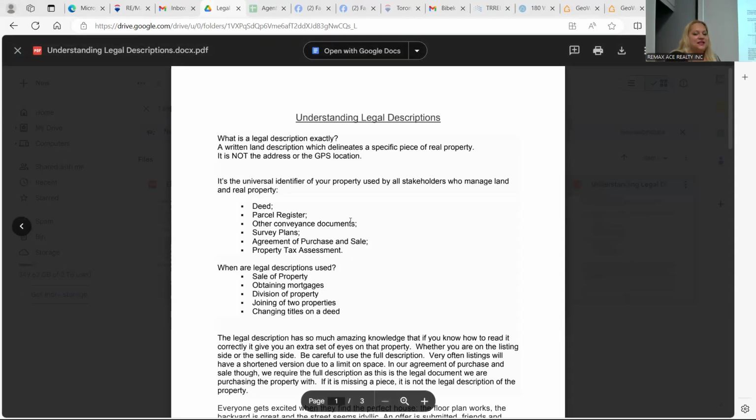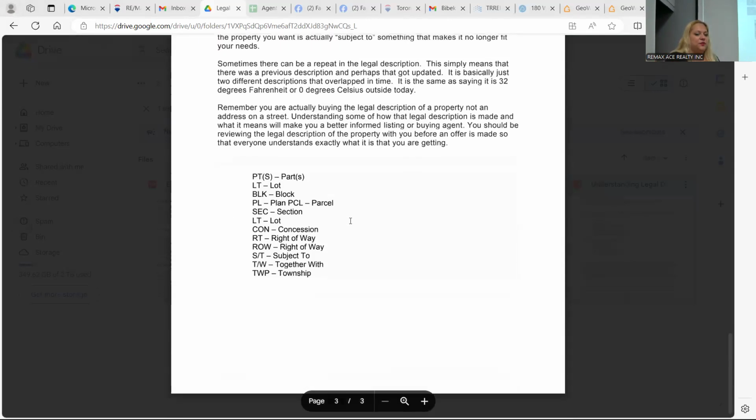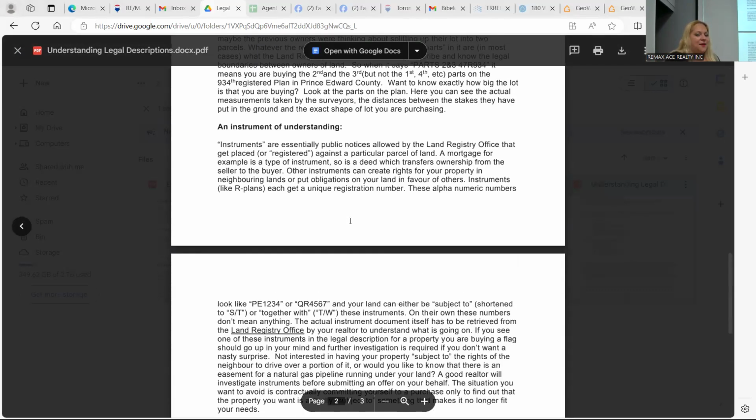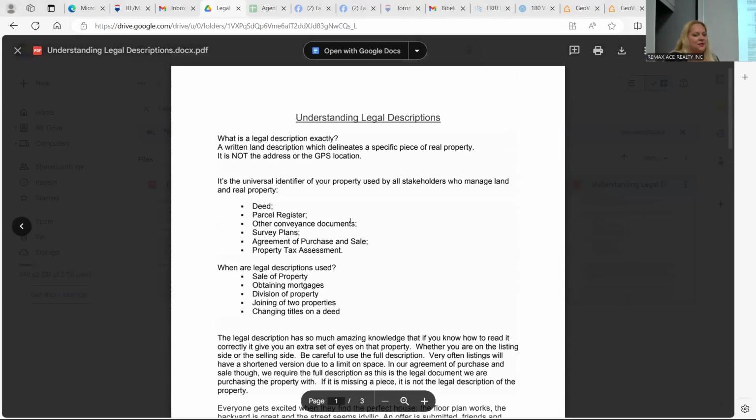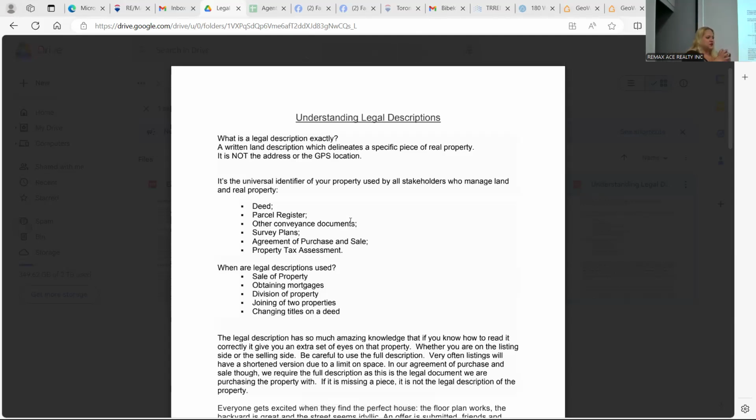So this legal description that I've used for training before kind of gets into it a little bit, and it'll hopefully help you understand a little more of how to read it. You're going to put it together with the survey. It makes more sense when you're looking at the survey, exactly what parcel of land they're talking about.